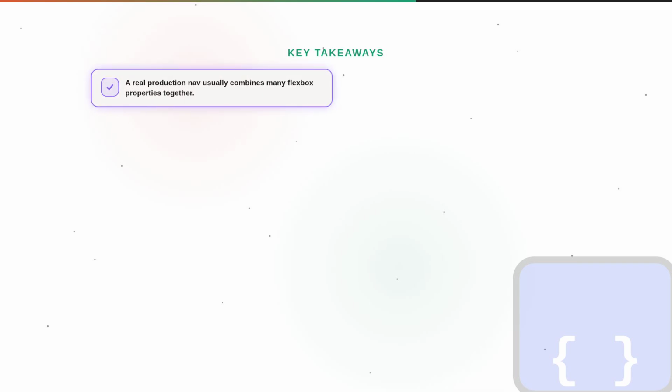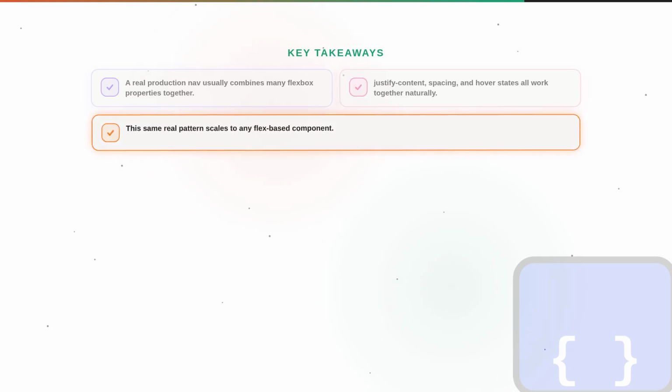A real production nav usually combines many Flexbox properties together. Justify content, spacing, and hover states all work together naturally. This same real pattern scales to any flex-based component.